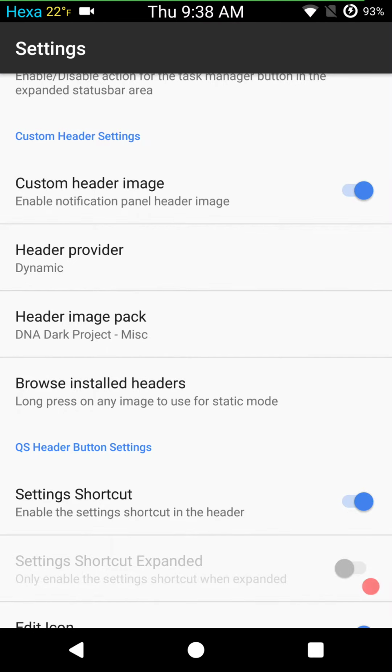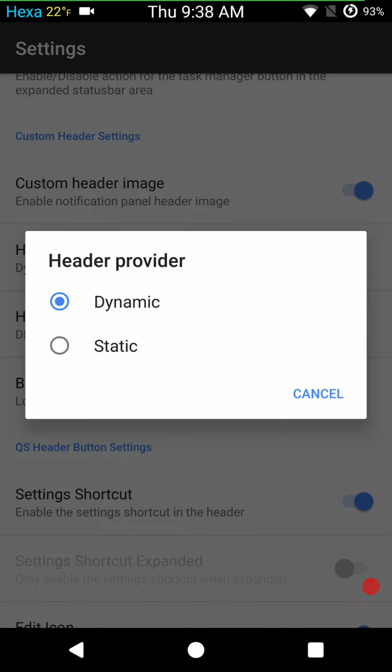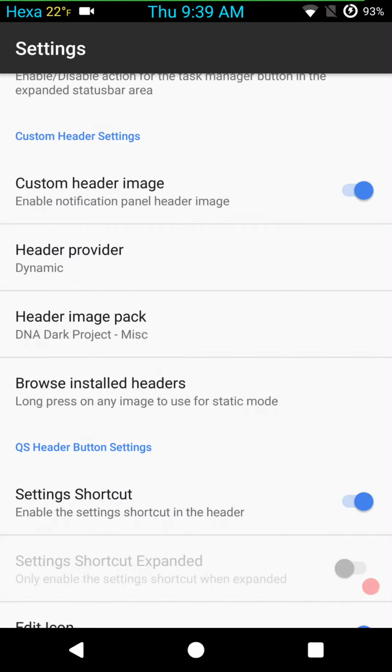And I usually go with the dynamic. You can go with a static if you want. Static means you pick one picture, and that's the picture that stays there all the time. Dynamic means it changes for different reasons, whether it's throughout the course of the day, or if you have it on random, it'll just switch ever so often, like every 30 minutes, every hour, or whatever. It's switching to a different one. So you guys can, again, pick whatever you want to do with that.